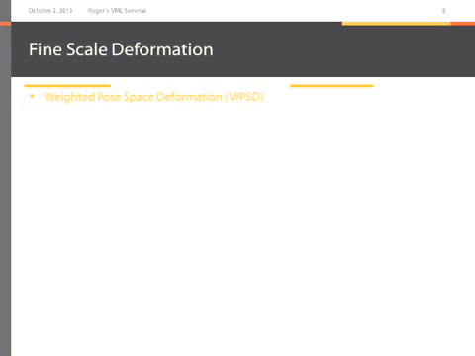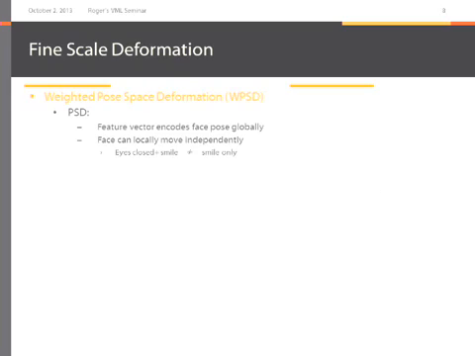But this has a big problem. Actually, this feature vector encodes the face globally. So for example, if I have the eyes closed and I smile, it's a different pose than actually just smiling. But actually these wrinkles are local. So this means that if we want to just use the pose-based deformation, we will need a lot of examples and it will be a very heavy RBF. So what they come up with is some weighting of this pose-based deformation.